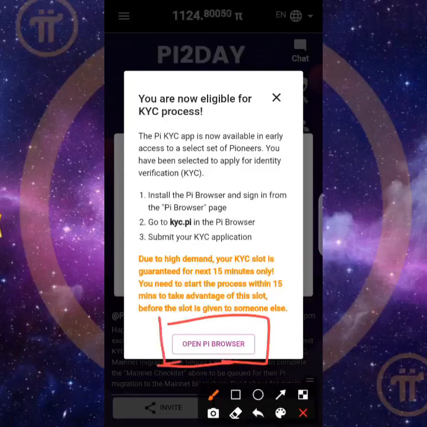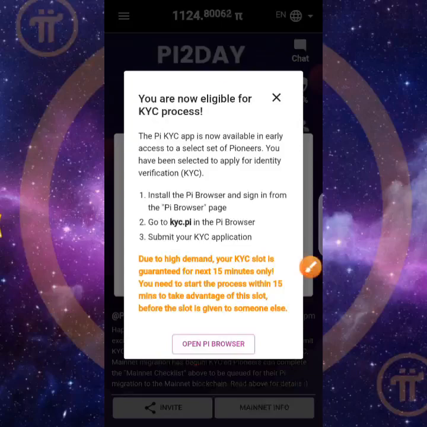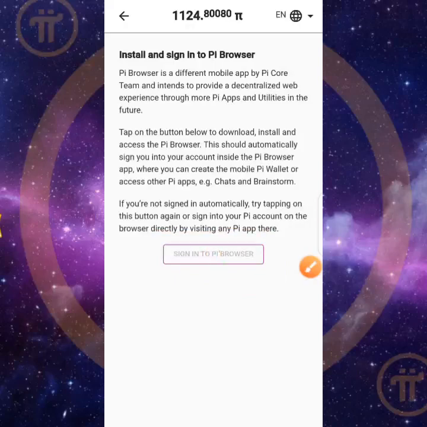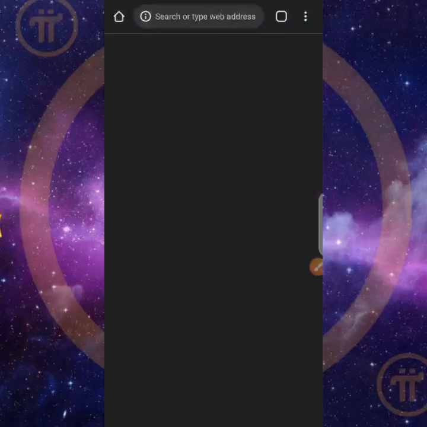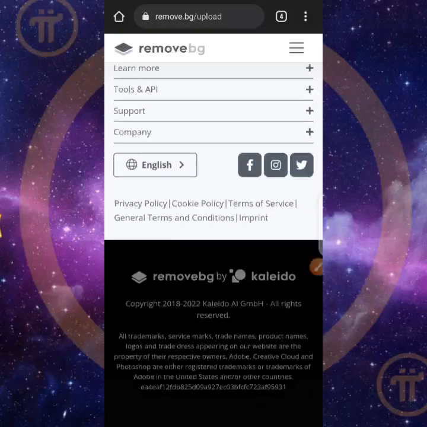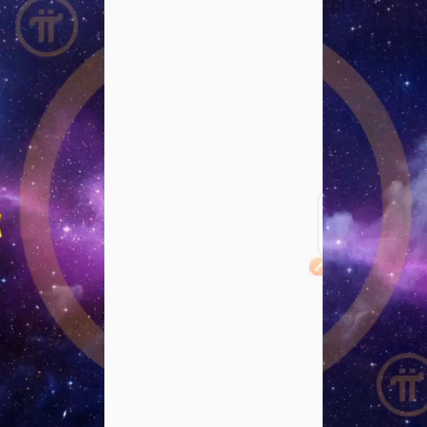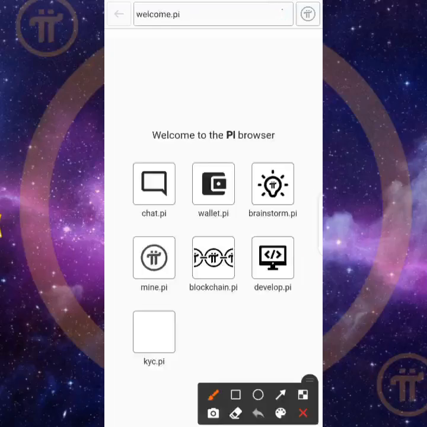But even if you don't see it, if you have been following Pi for a while now, you get to download the Pi browser. Once you download it, make sure you go to KYC.Pi. I'm going to click on open Pi browser and then click on sign into Pi browser. Automatically it's going to redirect us to our Pi browser, and inside it, to this section called KYC.Pi. Just in case you don't see this, go to your Pi browser, then go to the section that says KYC.Pi. Just click on that, and if you're eligible, you get to know right away.